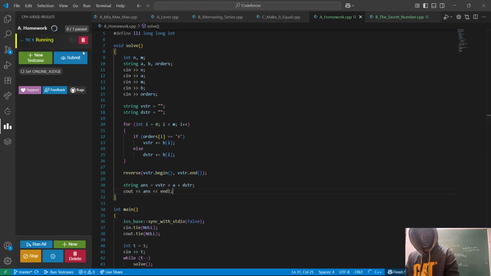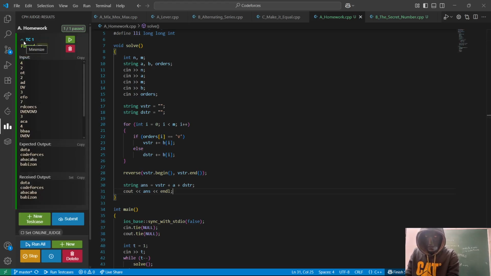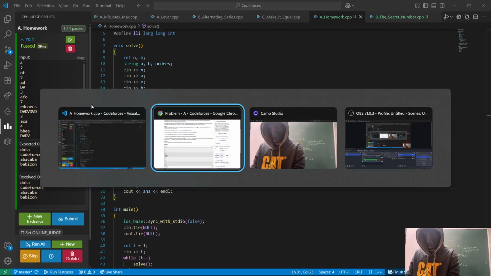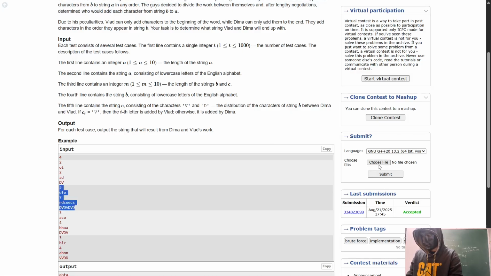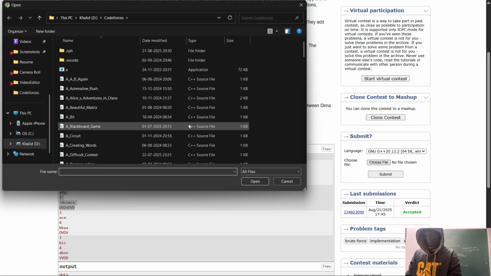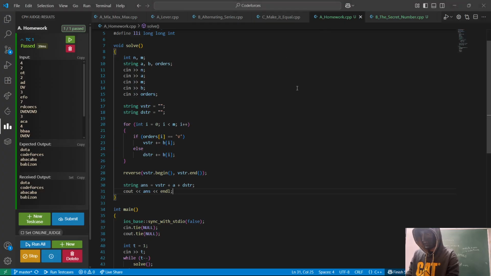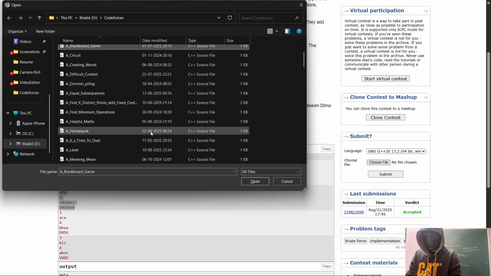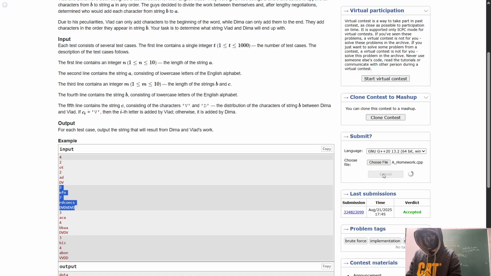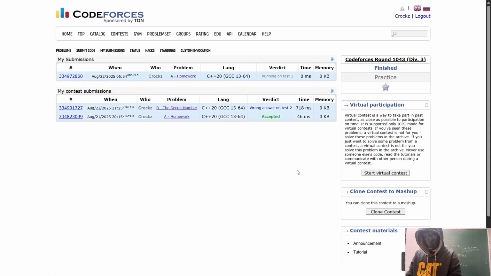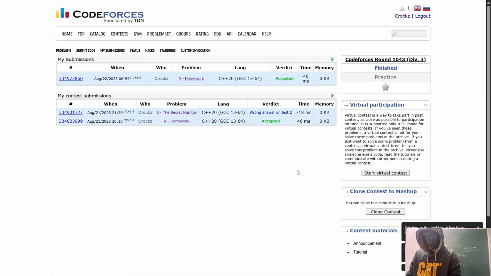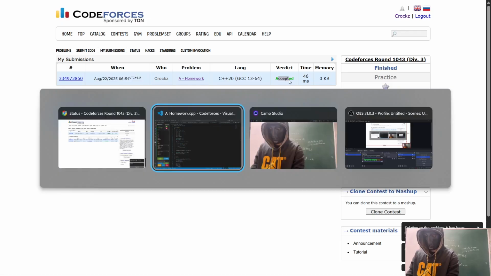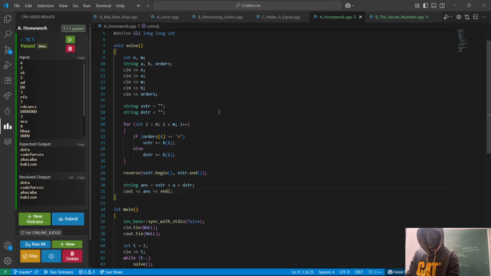Let's try to run it, and yeah, it is getting passed. Let me try to submit it. Its name is homework. Yeah, it got accepted. So I think in this way you could have solved the problem. So yeah, this is the code. Basically you have to reverse the v string and put d string as it is.